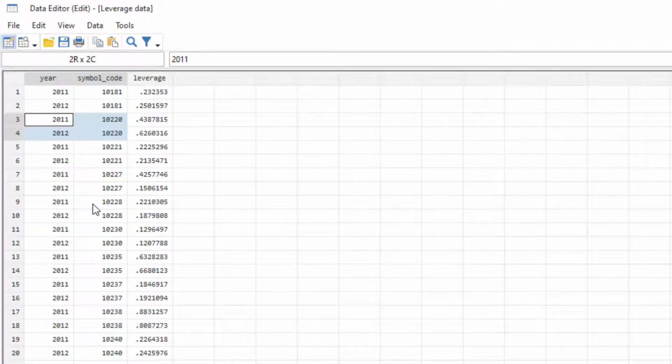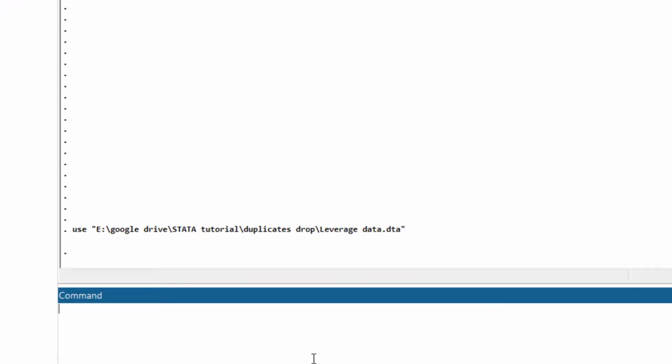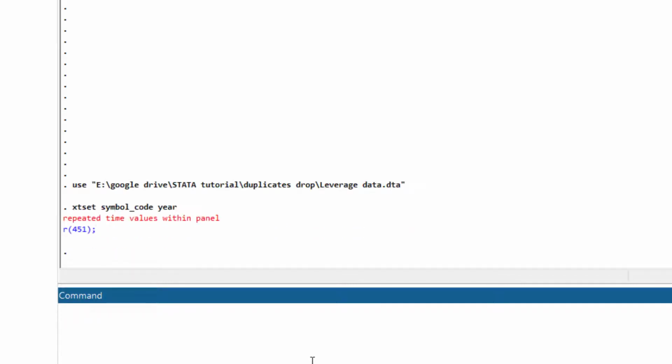So in case of Stata, when we have a panel data and we want to perform certain analysis, what do we do? We first set the data as panel data. We inform Stata that the data we have is in panel form. The command we use is xtset. We give the cross-sectional variable, which in this case is symbol code. Then we give the time variable and we hit enter.